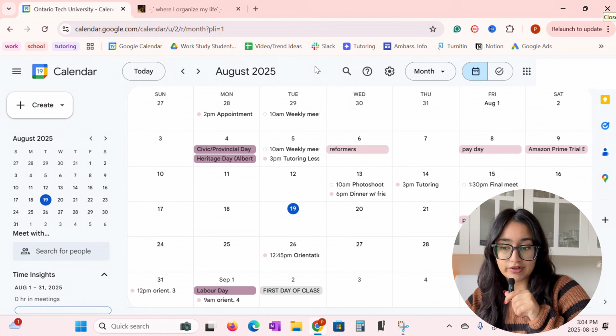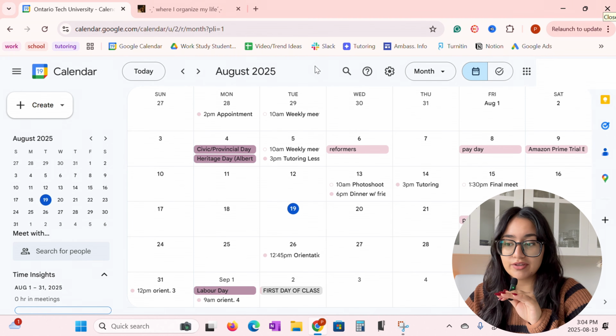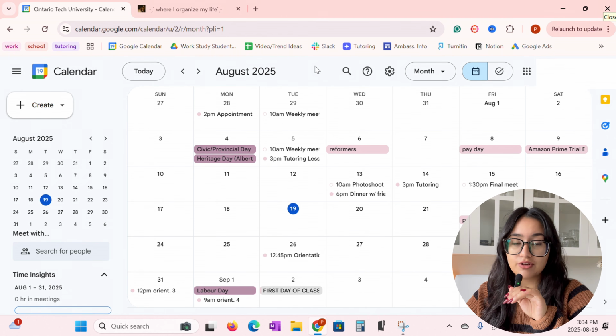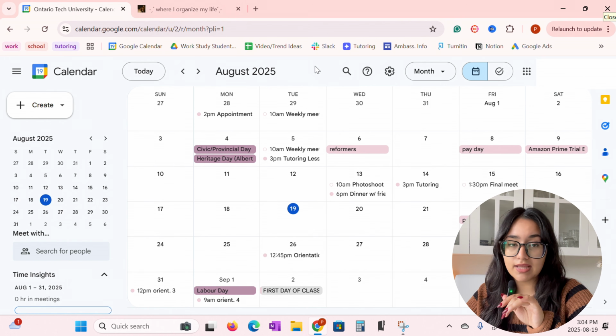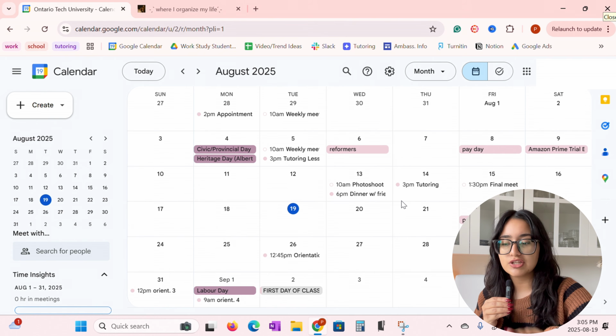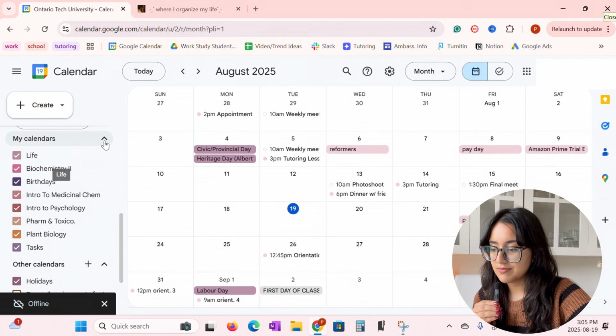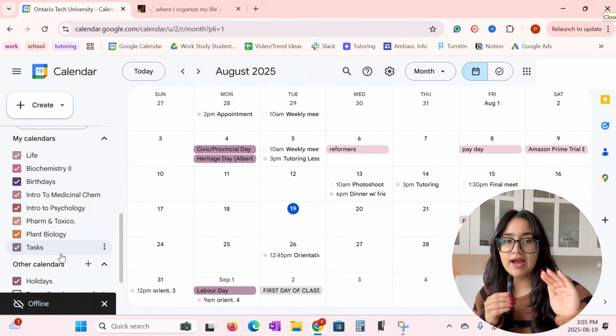So first off, we're gonna start off with Google Calendar. I used it all throughout first year and second year, and it helped me stay on top of my classes, on top of my exams, midterms. Recently, I also found out that you can change the colors. If you go down here to my calendars, you can see that I have life, classes, birthday, tasks. I have it all sectioned out for each little portion of my life.